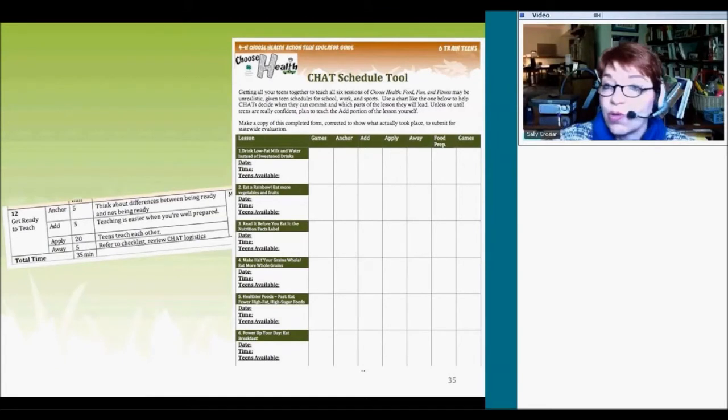And so those are the whole 12 training modules, and they're all laid out for you in that four-column style in the chat facilitator guide. And then the teen handouts is a separate file that goes with the lessons.